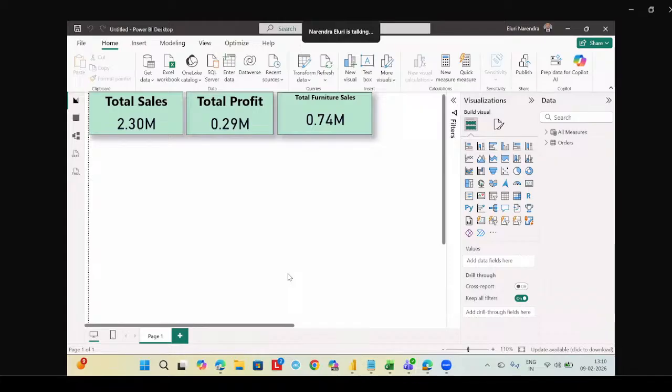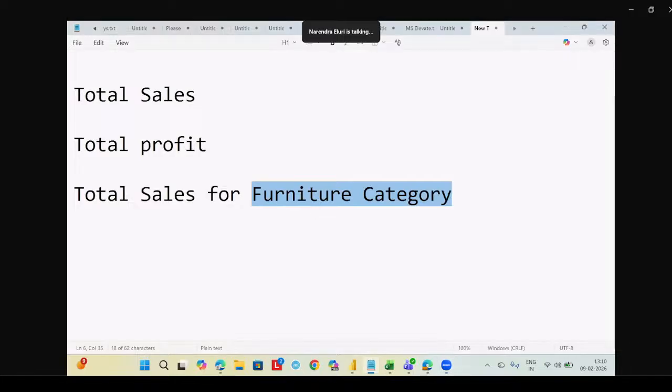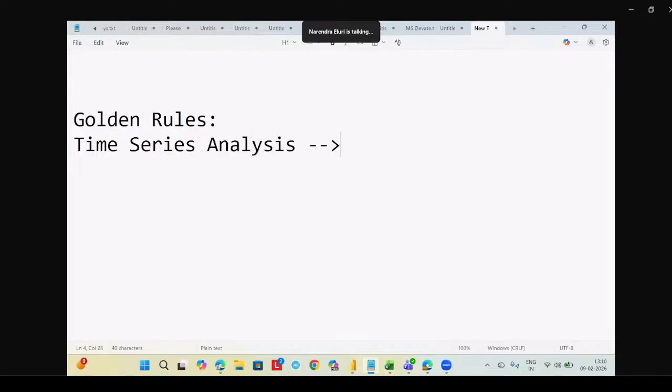So now I'll be giving you one golden rule. What is the golden rule? Always, suppose if I want to do the time series analysis, we are going to see the meaning of time series analysis, descriptive analysis and all. Whenever you want to do time series analysis on the data, it is always good to have a date table separately.